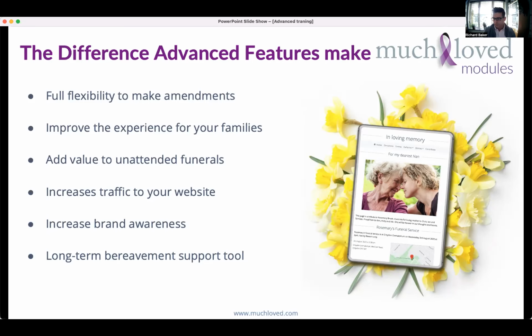The other thing to mention is that it increases traffic to your website. You can put a QR code on the back of the order of service, and when funeral guests scan that, they'll be taken directly to your website, where they'll be able to view the funeral information for that particular tribute. They'll be able to interact with that page by making a donation, by using Google or Apple Pay, and by leaving a message or a story, or uploading a photo, or however they would like to interact with the page.